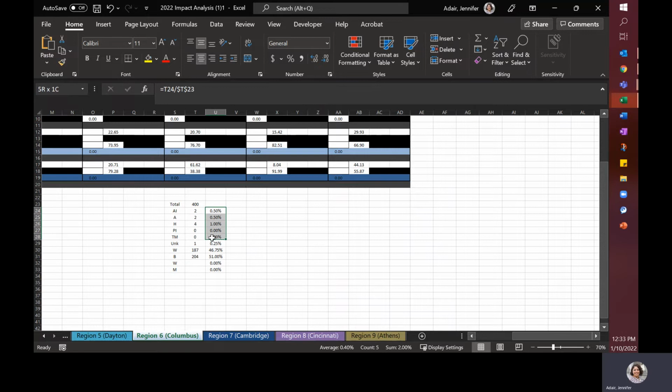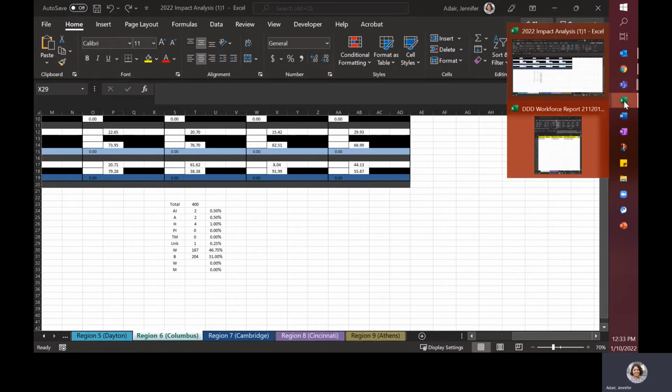I want to make sure this equals 100%. I'm going to scroll over those 100% in the sum. See right there? So I know that I have done this correctly. It adds up to 400 and this is 100%. Okay, so now we just got to fill in the gender.